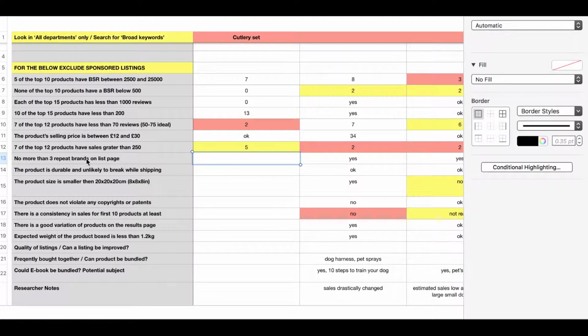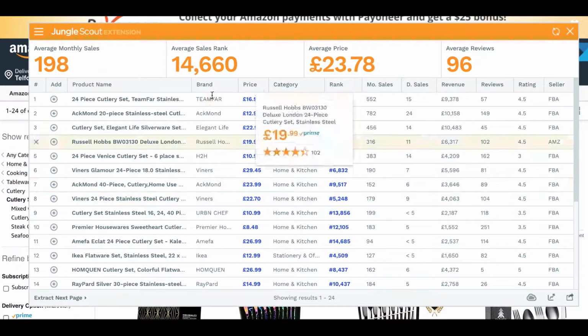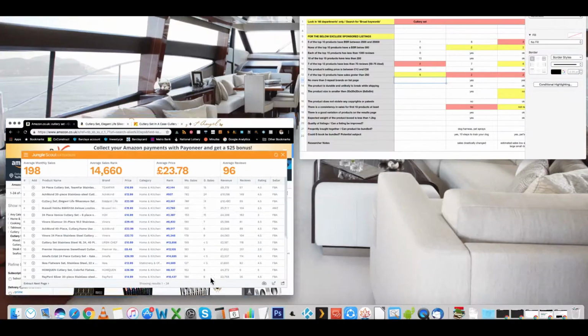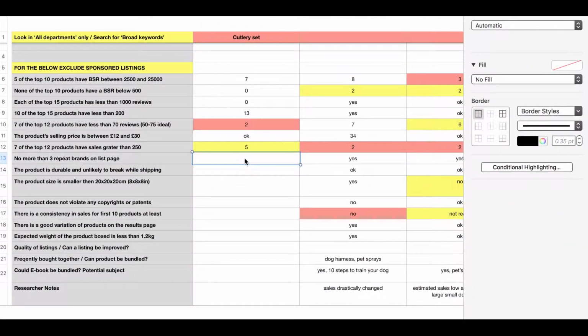Then we've got no more than 3 repeat brands on list page. Yes. So that's an okay. The product is durable and unlikely to break while shipping. I think we can say so.